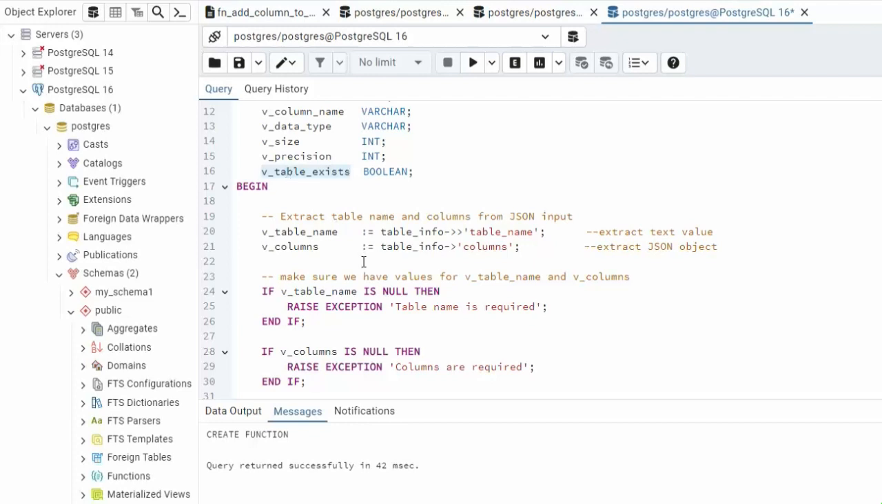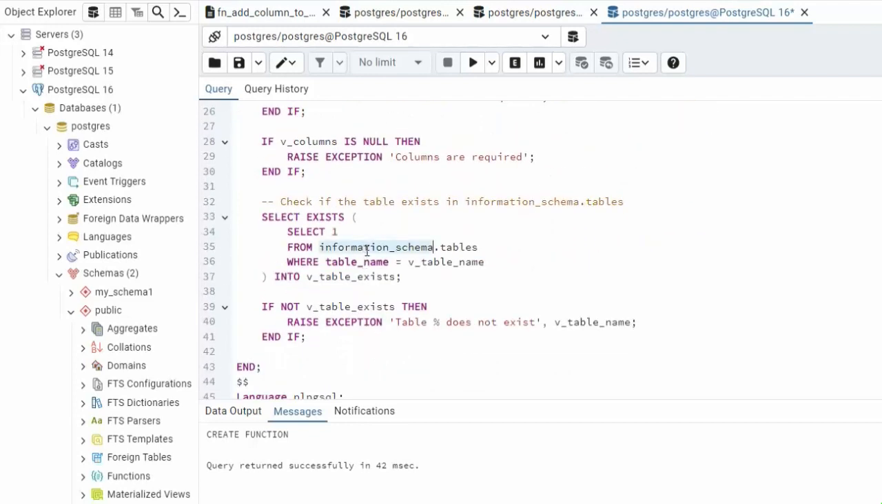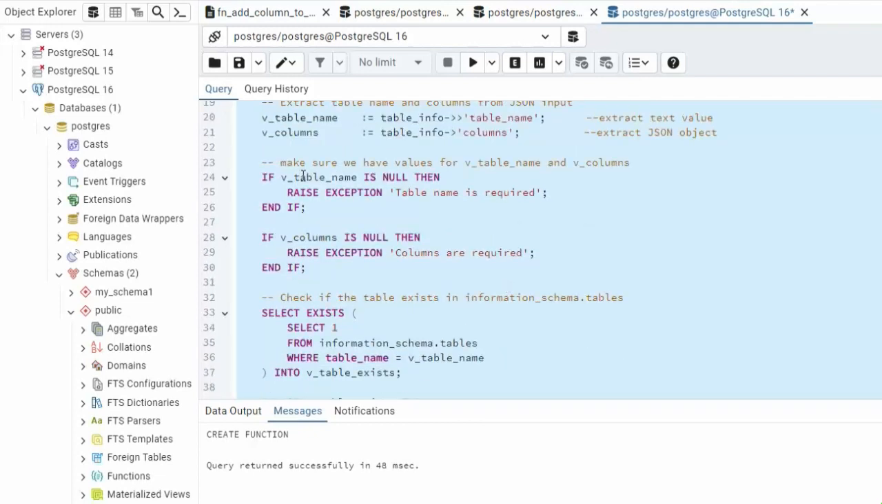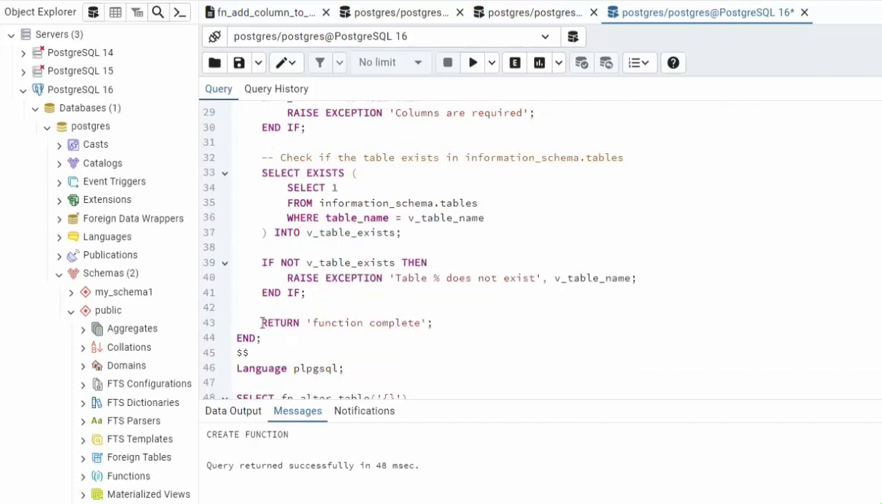does our database actually have this table so we can perform the alter table on that? So let's declare one more variable, v_table_exist. And then look what I did here. I'm going to use information_schema.tables. And I'm going to search for that table, and then it's going to go into this v_table_exist. Now if that doesn't exist, we're going to raise an exception and we're out of here. So we have added our table test, our column test, make sure the table exists, and then return function complete.